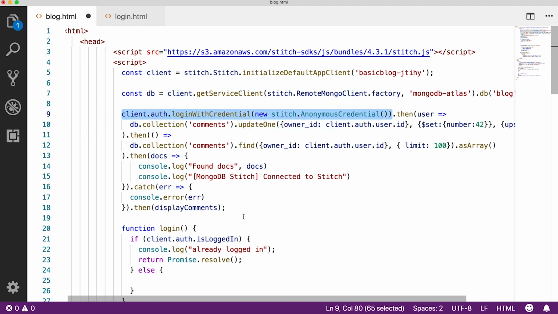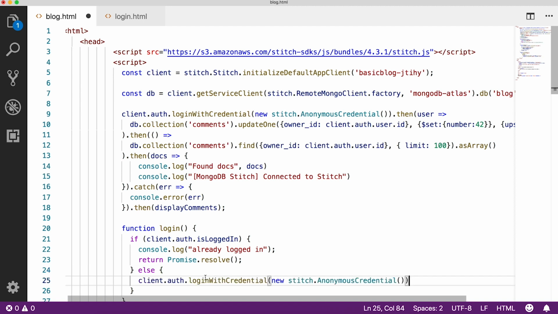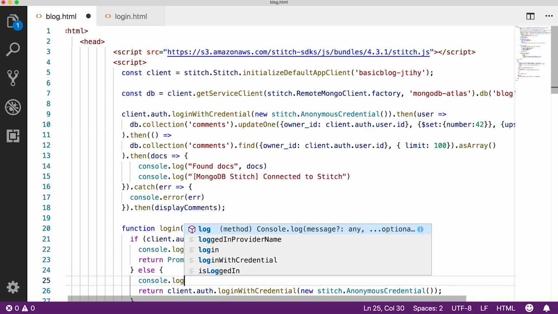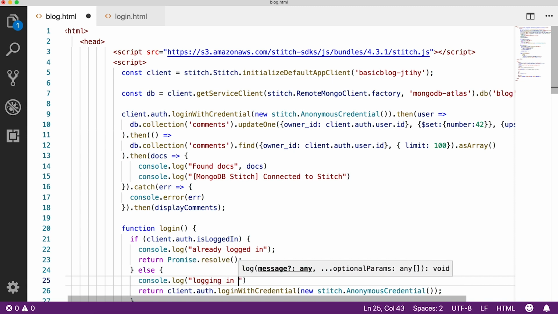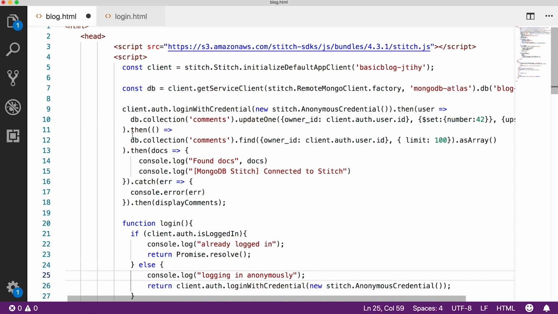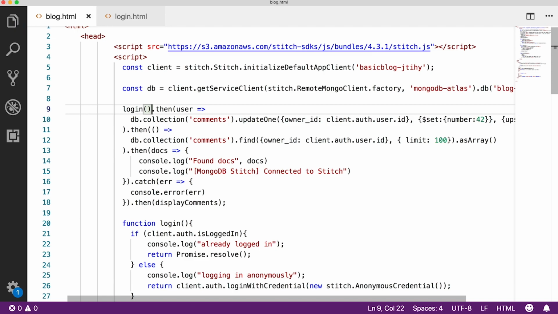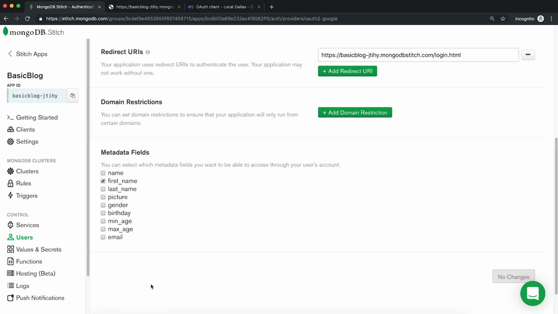I'm going to copy the authentication code from up here and paste it down in my new function. I'll change this to a return statement, and then I'll add a logging statement as well. Now I'm going to replace the login call up here with a call to my new login function. I'm going to go back to the Stitch UI and upload new copies of blog.html and login.html.